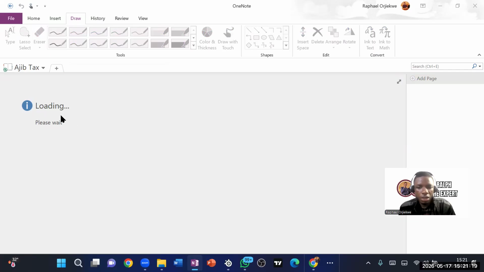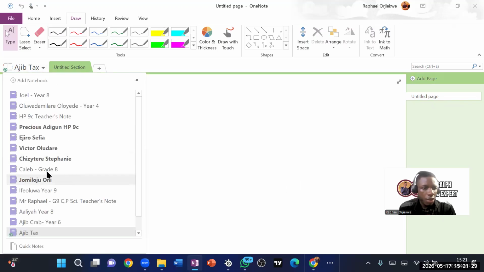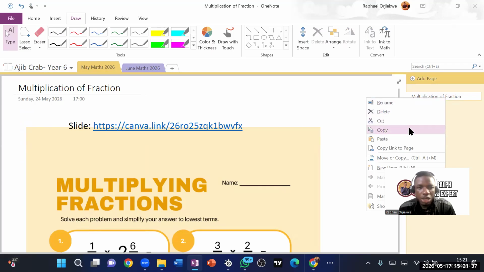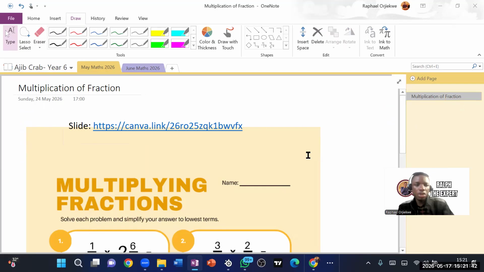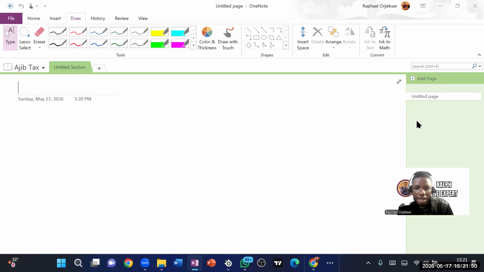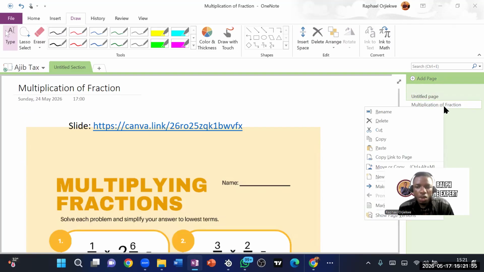Let this load up. And yes, you see, because we've not renamed anything, we can't see anything right here. But let's say we don't want to do any of this. We want to just go all the way to Ajib Grab and copy this exact thing. You can copy the page, right? It's going to copy the whole information, including the date and the time, and you just go straight to Ajib Tax, right click at that side and paste it, and it's going to be there already.